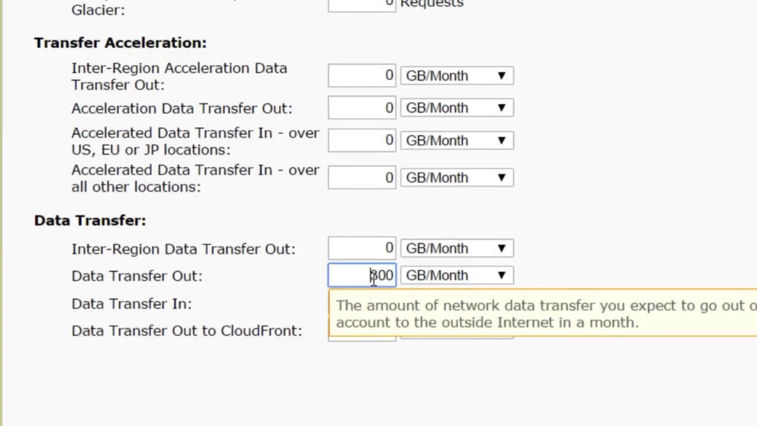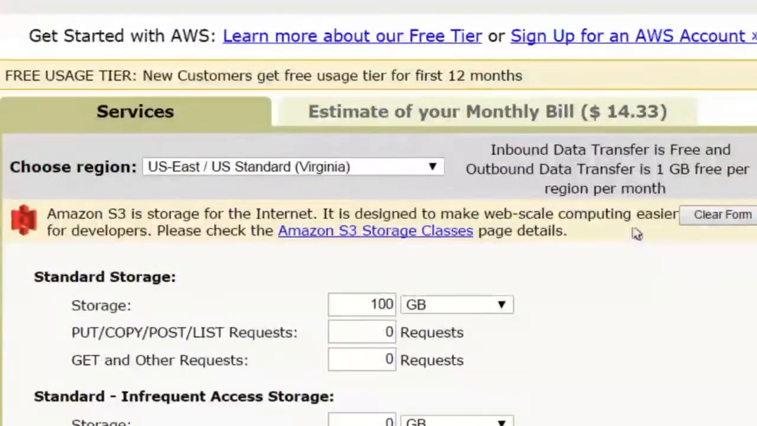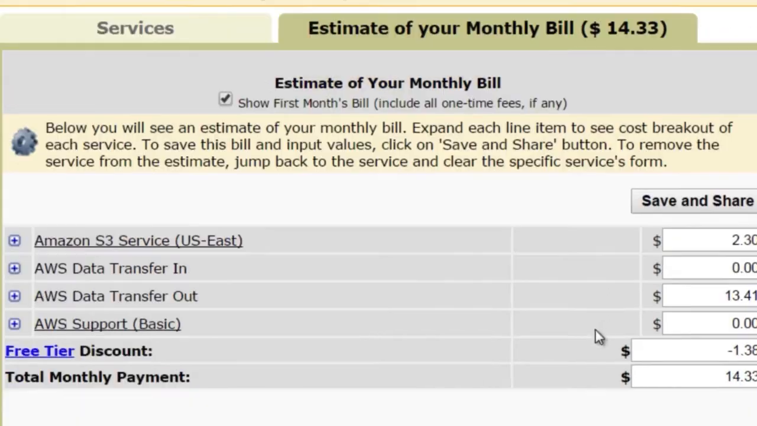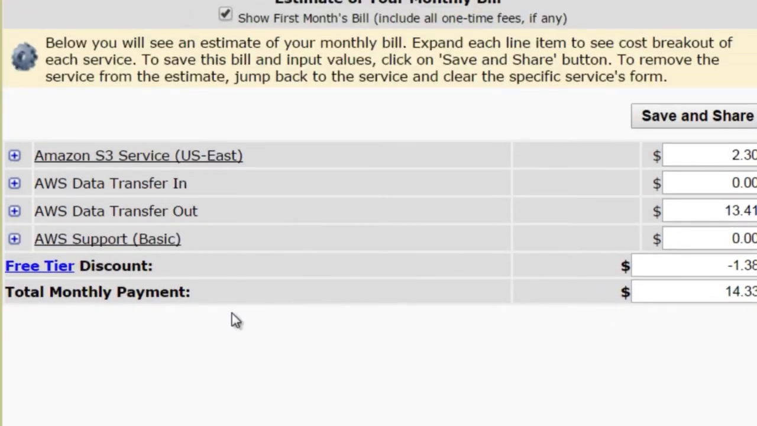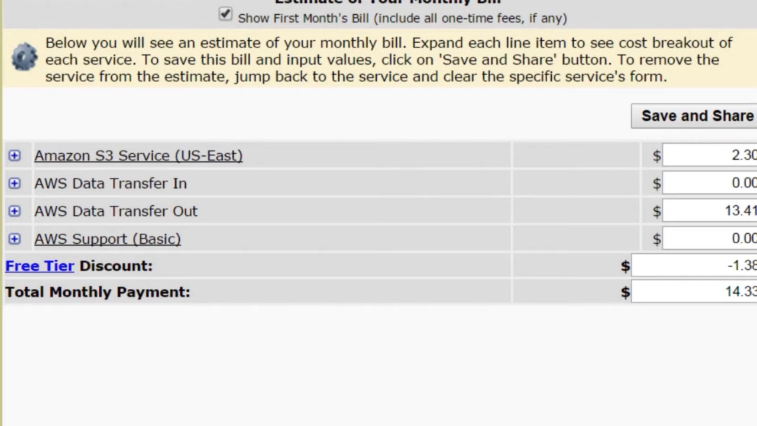So I would say the majority of you, if you are just getting started or even if you are a heavy user and you do have thousands of people visiting your site, you are more likely to be in the range of 150 gigabytes. So even in that case, you have a $14 monthly bill. That times 12, we will just do 15, is about $180. So that is a lot better, and considerably it's a lot faster compared to web hosting companies.